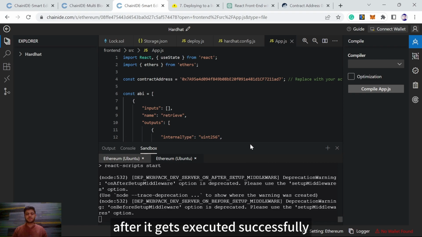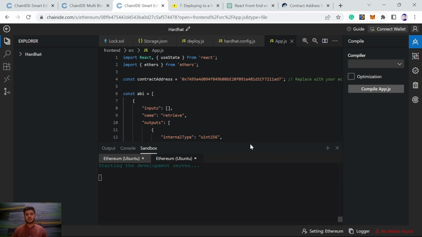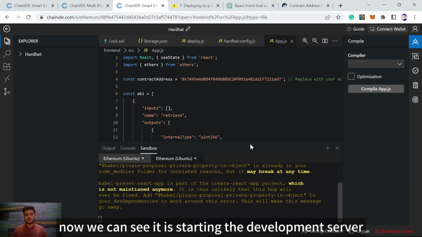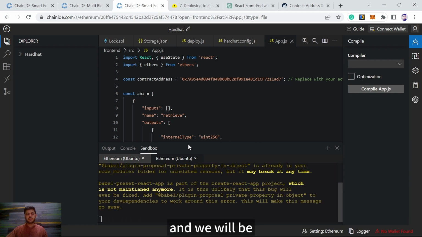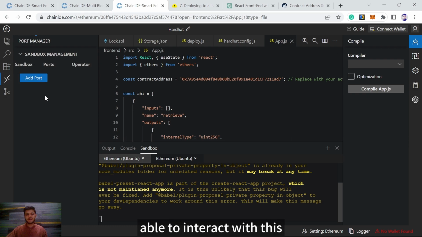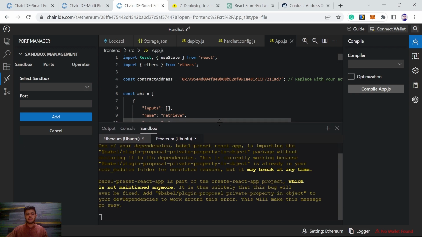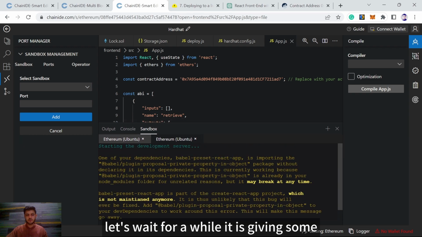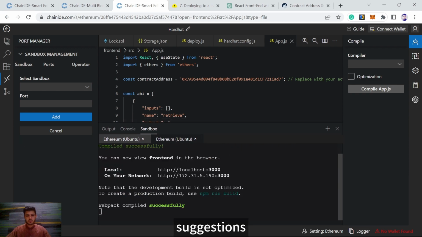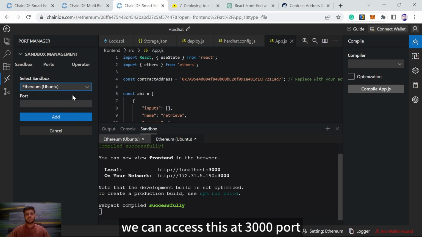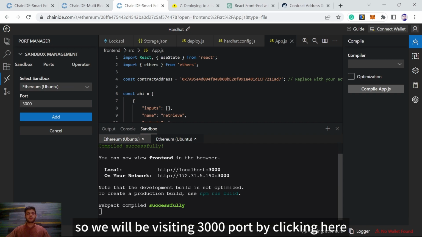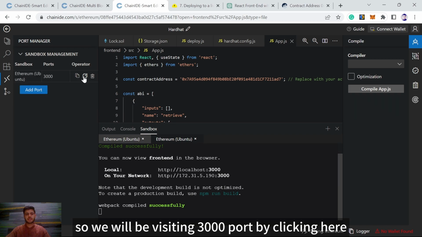After it gets executed successfully, we can see it is starting the development server, and we will be able to interact with it through the ChainIDE port manager. We will add a port after it is compiled successfully. Let's wait for a while. It is giving some suggestions. Here we can access this at port 3000. So we will be visiting port 3000 by clicking here.